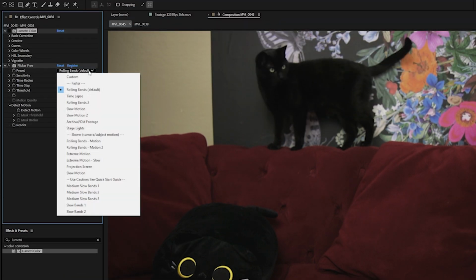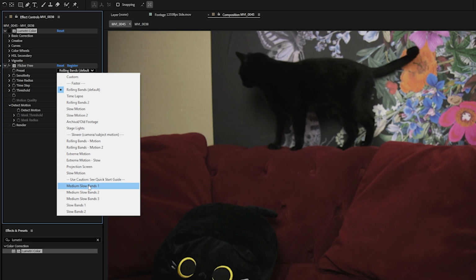Flicker Free has a variety of presets named after common types of flicker. You can try these on the short section of your footage to see how the results look. The settings under Use Caution have a large time radius and/or motion compensation settings that add a lot of render time. You should generally try these last, since the less aggressive settings may work just as well and render faster and use less memory.